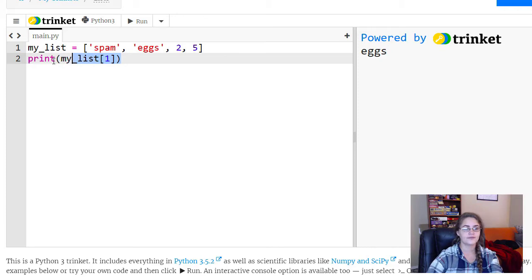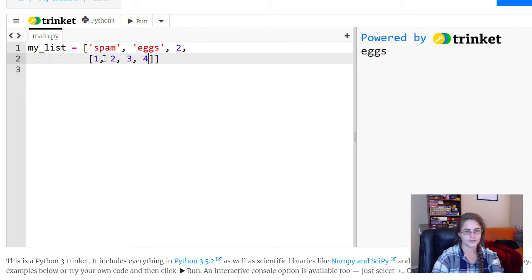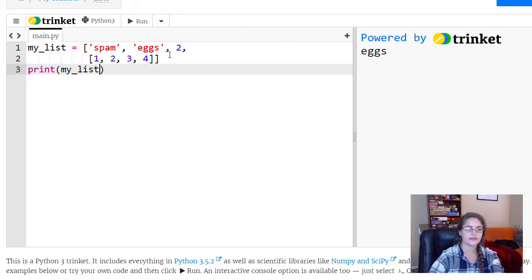We can also have lists as entries to lists. So let's say instead of our last value being 5, we want our last value to be another list. So let's say 1, 2, 3, 4. Now notice that you can split lists across lines. If you print out my list, then it's going to give you spam, eggs, 2, and then the list 1, 2, 3, 4.